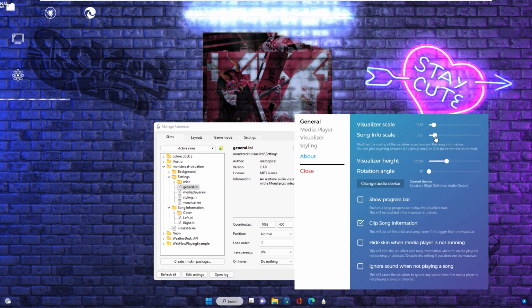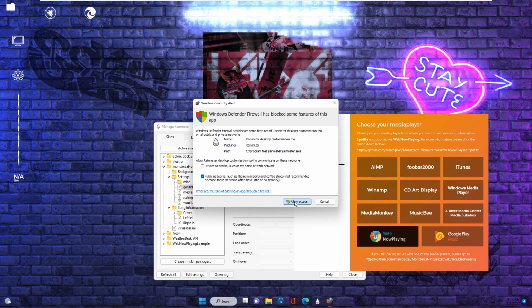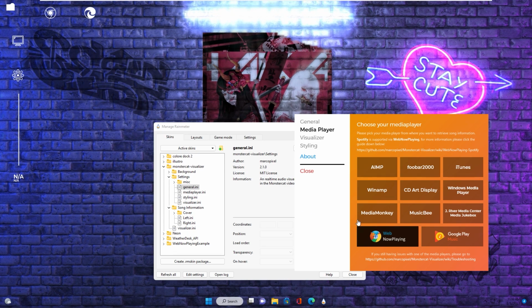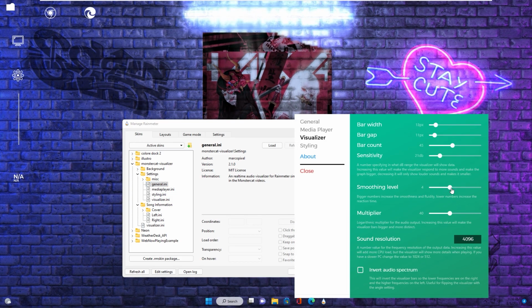Okay. Rotation angle, you select it and put 270. Enter. Okay, move it to here. Same way to here. Media player, you select WebNowPlaying. Allow access. This will display song information from below to here. Visualizer. Setting width. Okay. You can make settings as you want.